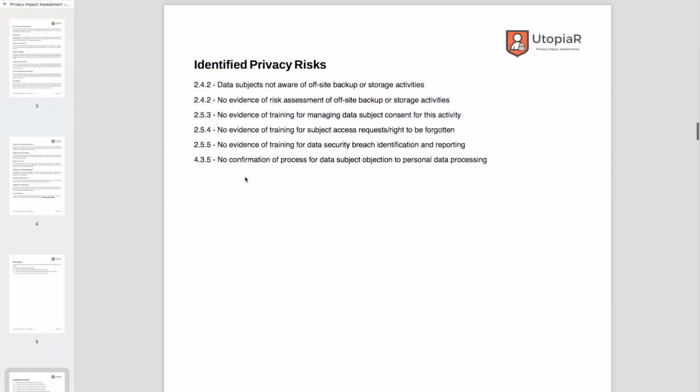The next section, however, records identified privacy risks. Using information gathered during the Privacy Impact Assessment, this page highlights shortcomings and potential issues with the activity that data subjects need to be made aware of.